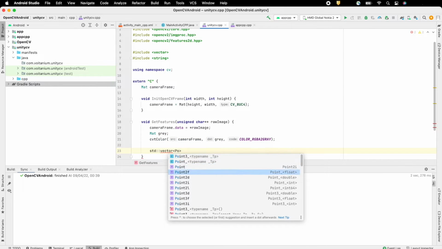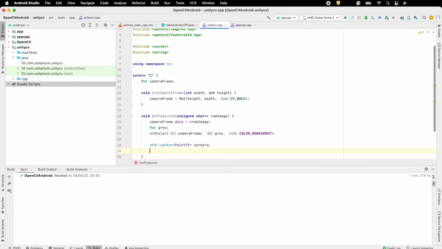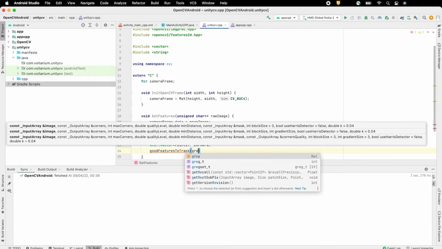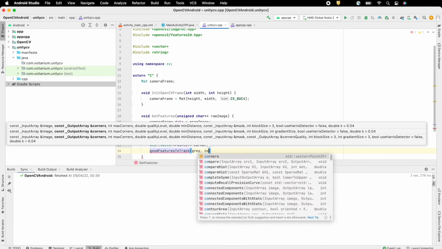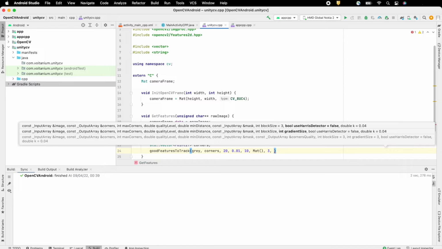Create a vector of type Point2f, corners, to hold the corner information. As in the previous video, use the goodFeaturesToTrack function to extract features from the camera frame. First pass the grayscale image as input from where the image features will be extracted, the corners vector, the number of max corners, the minimal quality level to be accepted by the detector, the minimum possible distance between two markers, mask if any, the block size, and whether to use the Harris corner detector.